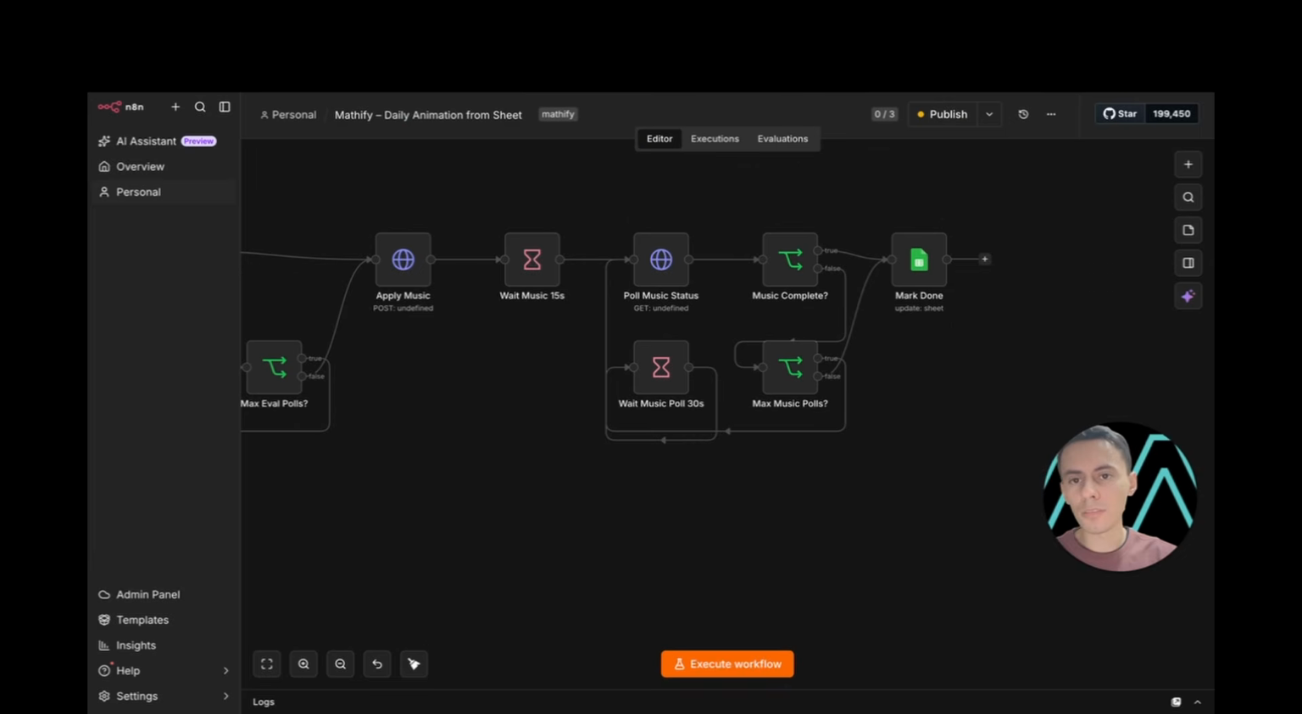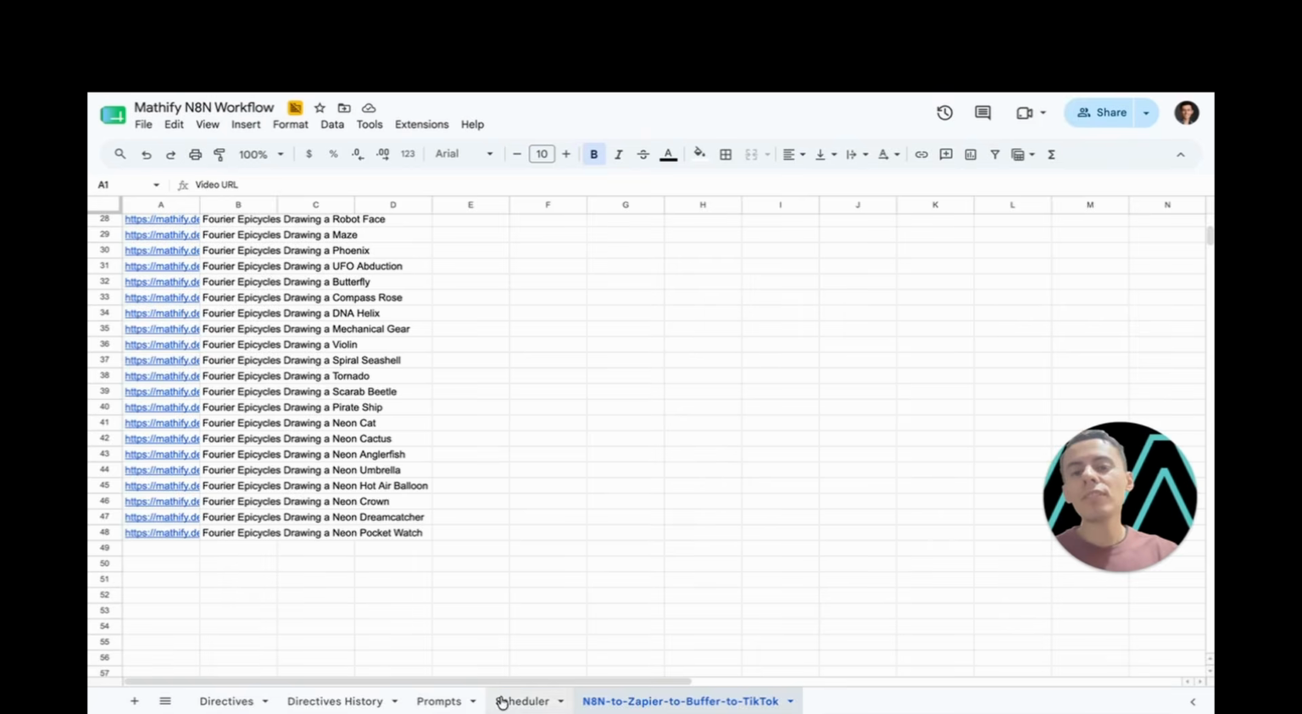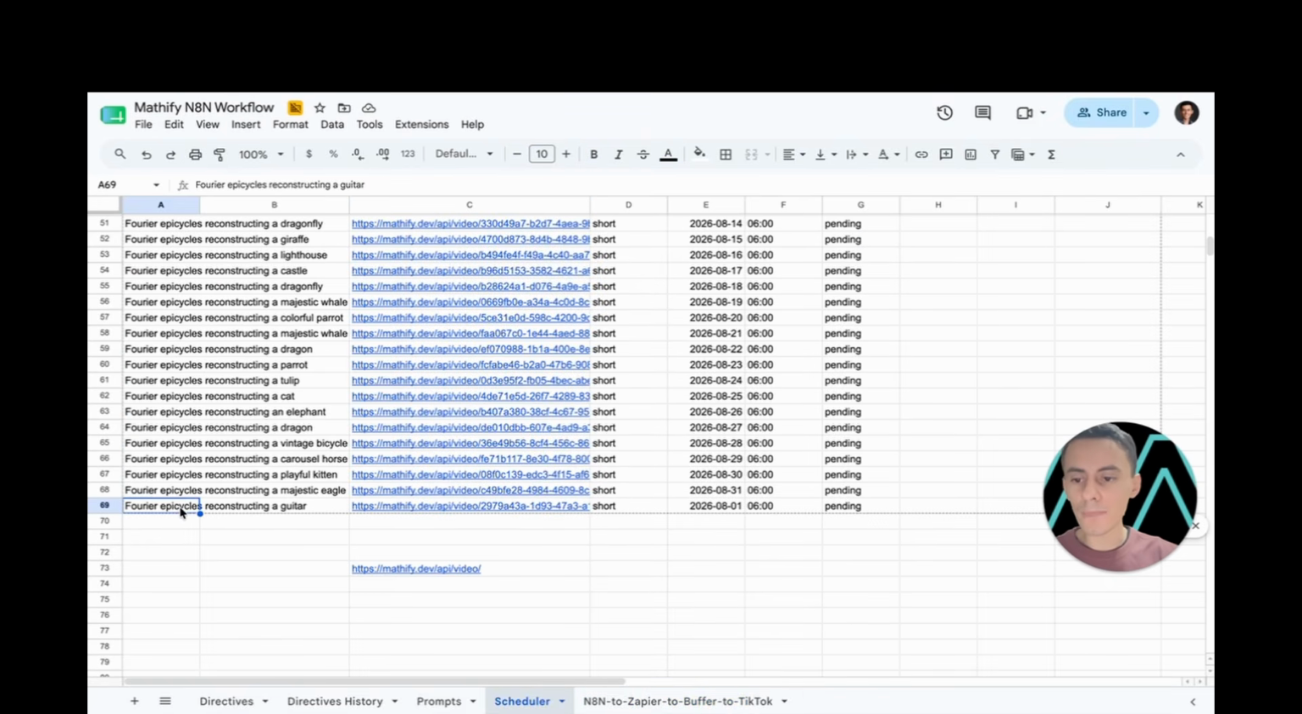Zapier is a little slow, so don't be surprised if that happens. And so that's how it happens, right? I only worry about this sheet. This is the one where I put the stuff here, and then n8n takes care of the rest. Okay, it appends to this place, which basically means to post to TikTok.